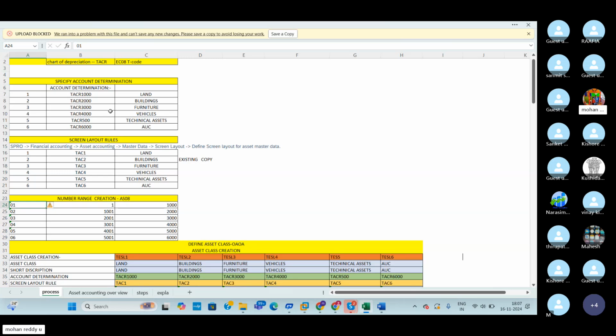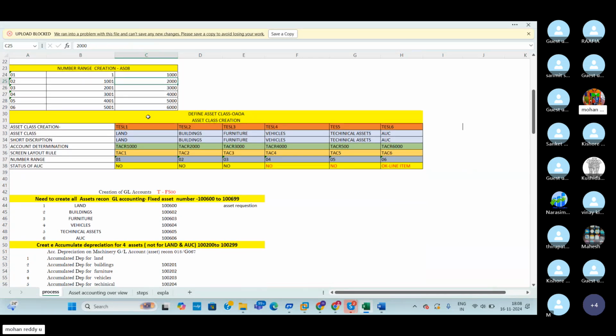At the same time, here also buildings. If you assign the number range 1,001 to 2,000 for buildings, we need to create the relevant buildings under the building master data, under the building class. Later, in the next classes, I'll explain one by one how we can create the asset master data. For this purpose, we are using the screen layout and number ranges. Whatever we created, determination, screen layout, number range, we need to assign under the asset class, because the asset class is the highest level.